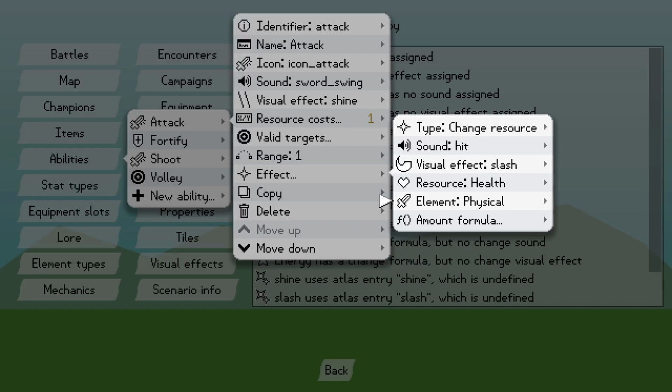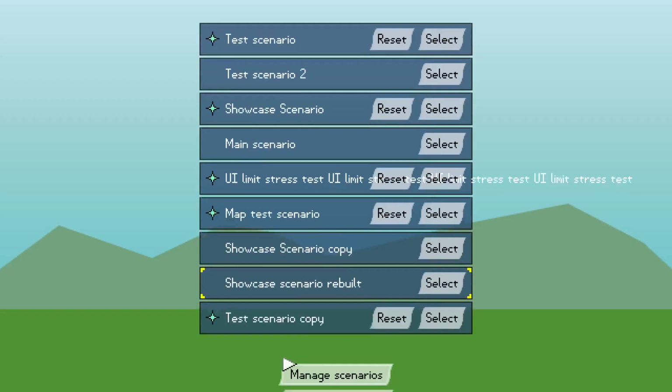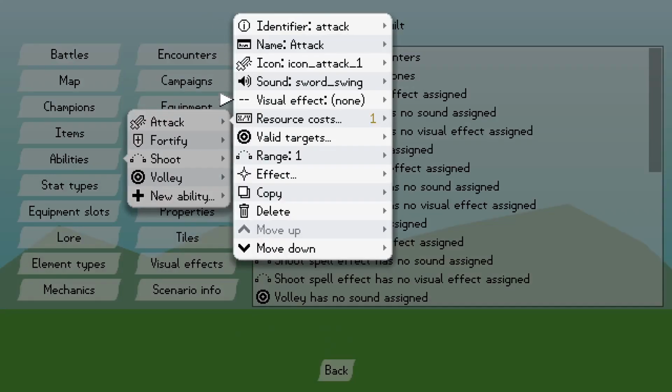Resource equals health, element equals physical, amount equals 2. Okay, so attack just does 2. All right, I can handle that. So we're going to go to rebuild. Attack.